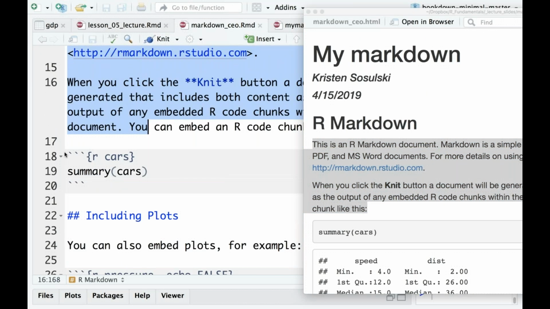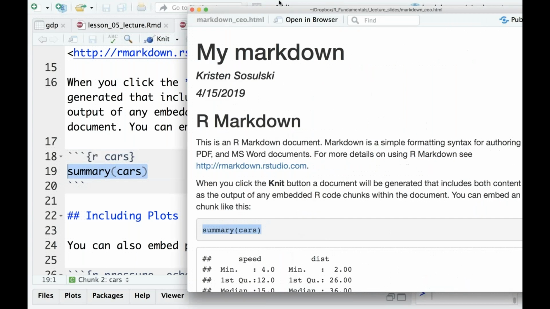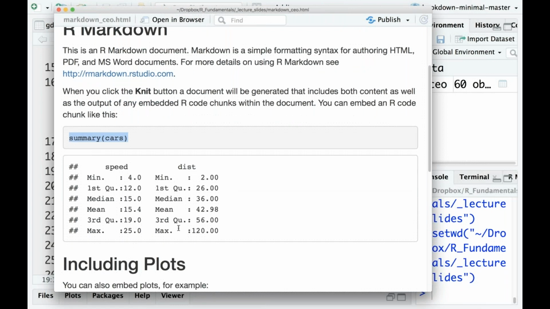If we scroll down, we'll see this summary statement that says summary cars, and we see that here on line 19. So let's talk about that. Here we are running summary statistics on a data set called cars, and we're getting the output of that. Okay, and cars is a very simple data set. It has 2 variables, and they're both continuous variables, and we can compute summary statistics on those. Not that exciting, but it shows you how you can include R code and the output, okay?